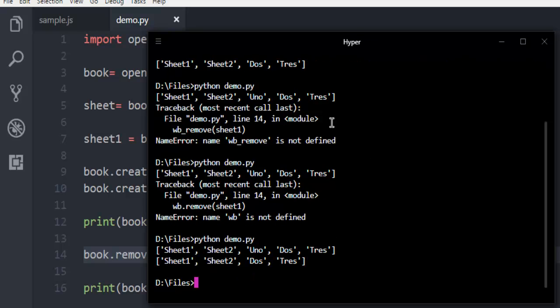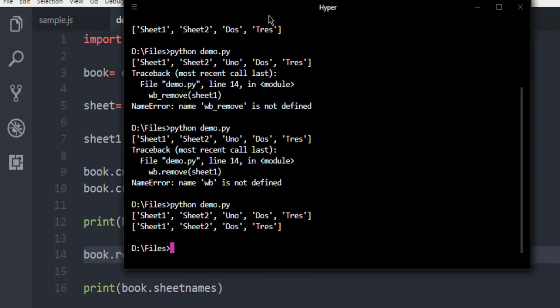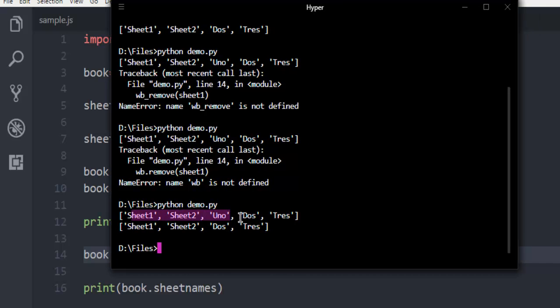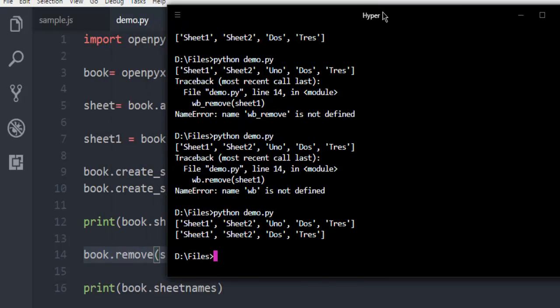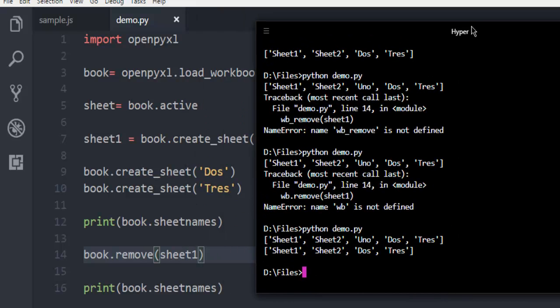And here is our clean output that you can get. It shows the worksheets, three of those additional to Sheet1, Sheet2 that we have by default, and then it removes Uno, and then the rest remain. So these are the steps for removing and creating worksheets within our Excel file using Python's openpyxl module.